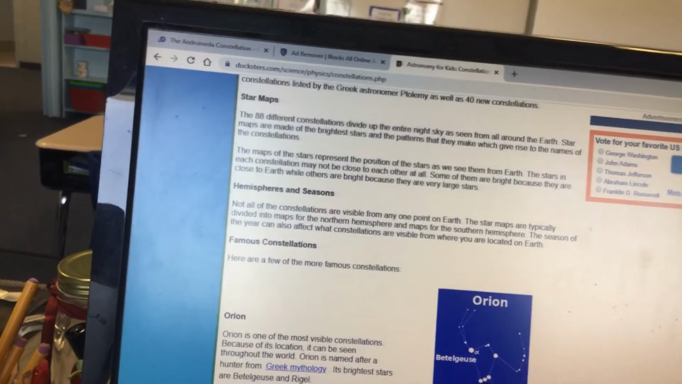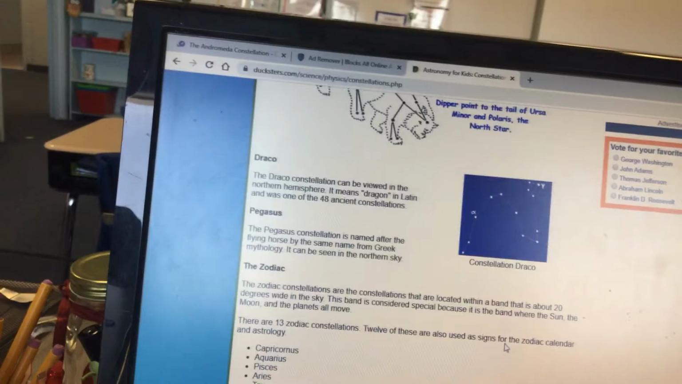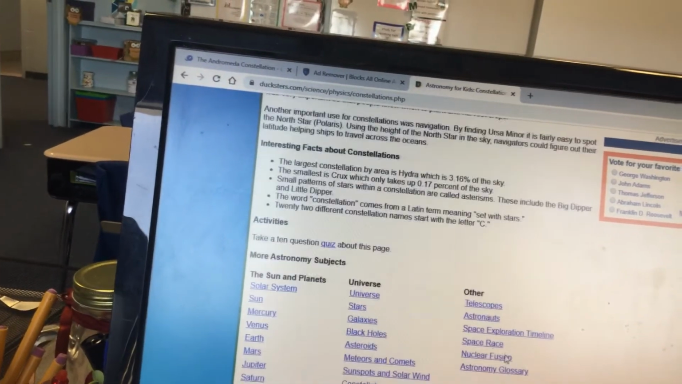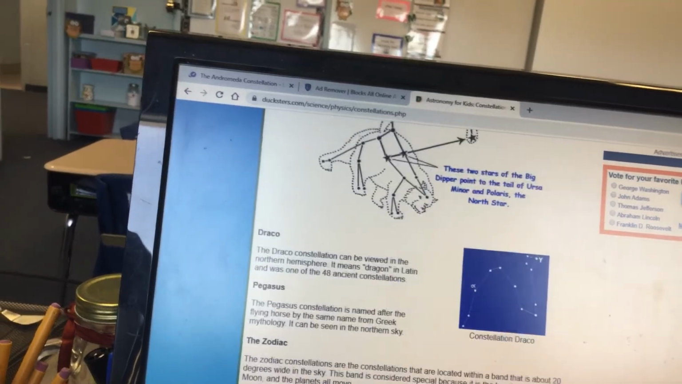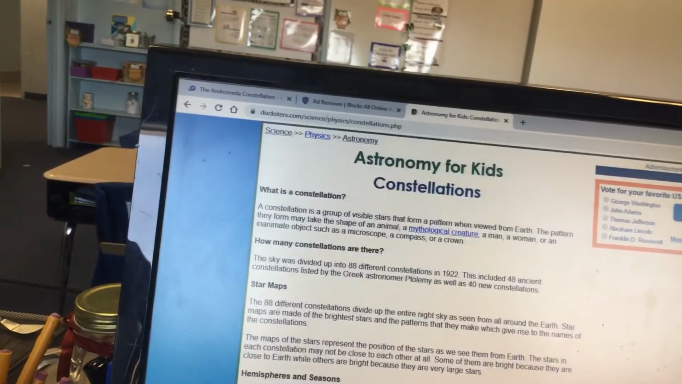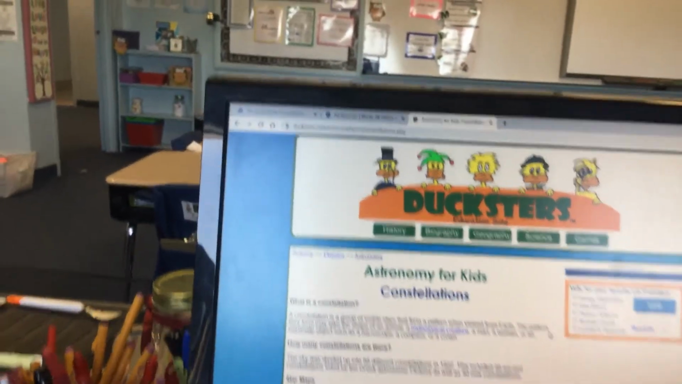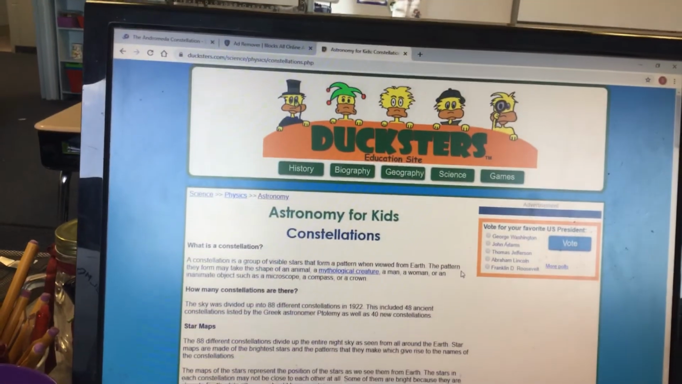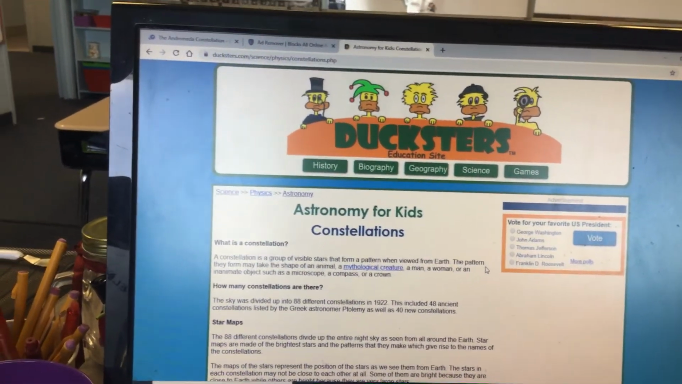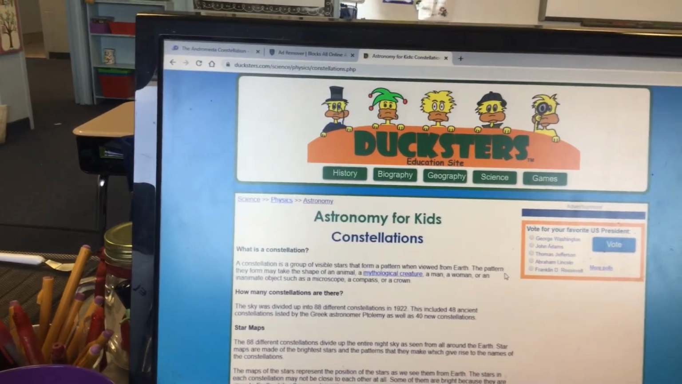So you can get to learn about the constellations, and it has a lot of different constellations listed in here with some simple little pieces of information. So that'd be a good one just for the little images and just to kind of get to know constellations a little better. And then for further details, I would go to the Planets for Kids website. So Ducksters is good, and Planets for Kids is good too.